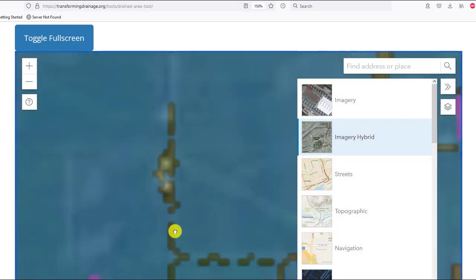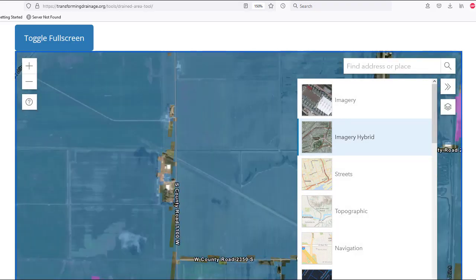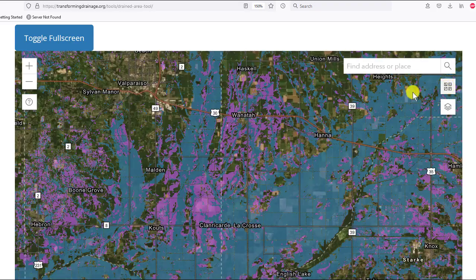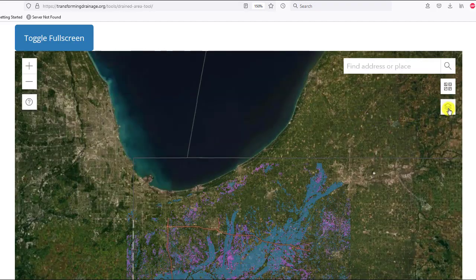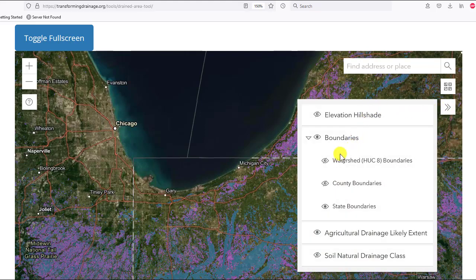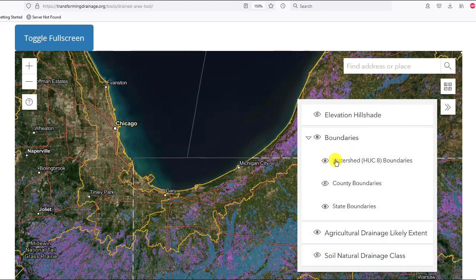Remember, these are only estimates, and a field assessment is needed to determine or validate actual drain conditions in a field or location of interest. There are three types of boundaries: the HUC 8 watersheds, counties, and states. The watershed boundaries are displayed with a gold line that's easier to see with an imagery background.